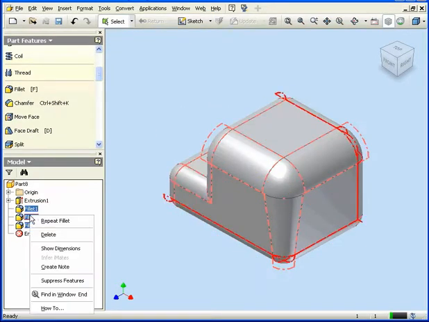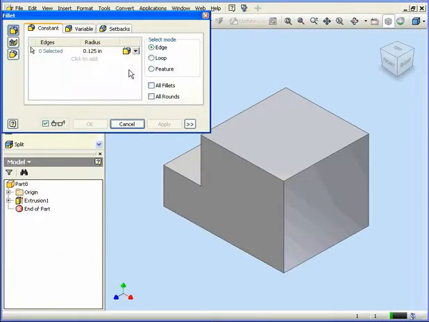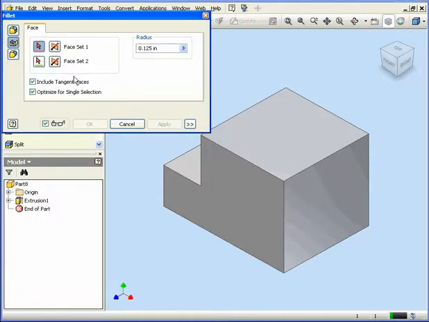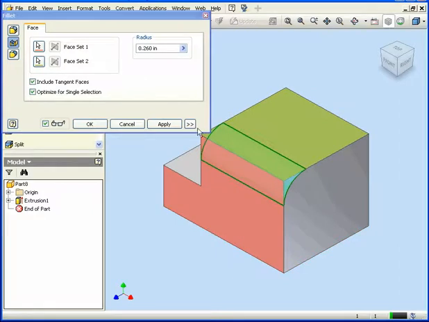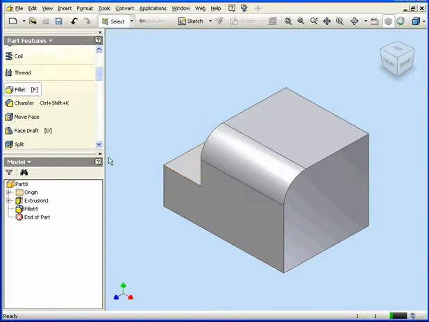We're going to Shift select all the fillets in the browser and delete them. Now let's activate the Fillet tool again. The next option here is the Face Fillet. This option creates a fillet between two faces. Once again, we can select the radius. Click Apply. Let's cancel out for now.